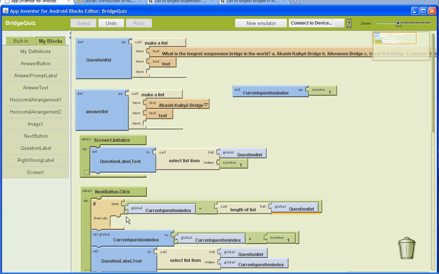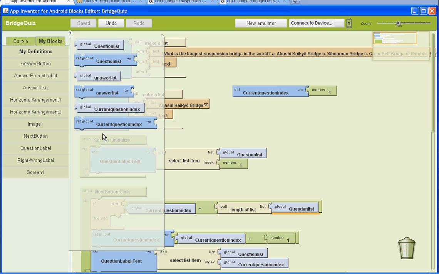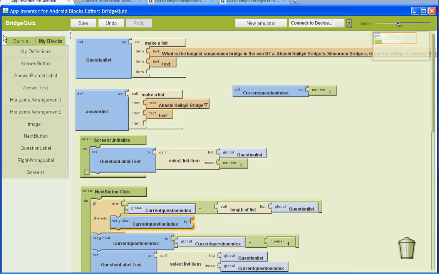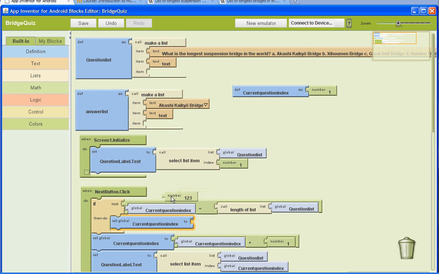So after you've done that, you need to put in your "then do this." So go to My Blocks, My Definitions, and do set global current question index, and then we'll go to Math, built-in and Math, and set the number at 0.